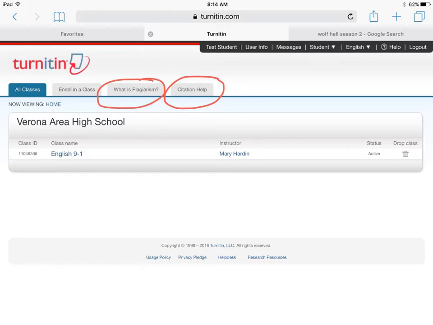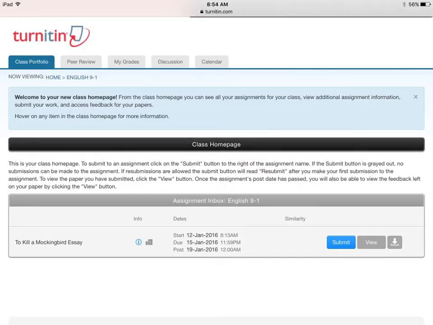To submit an assignment, you're going to select the name of the class. In this picture, it is English 9-1. It might be English 9-2 or 4, or maybe your teacher named it something a little bit different. But you're going to select the name that logically is for this class. Once you've selected the class, the next thing is to select the assignment. When you open this up, there's probably only going to be one assignment. It will probably be like To Kill a Mockingbird essay.